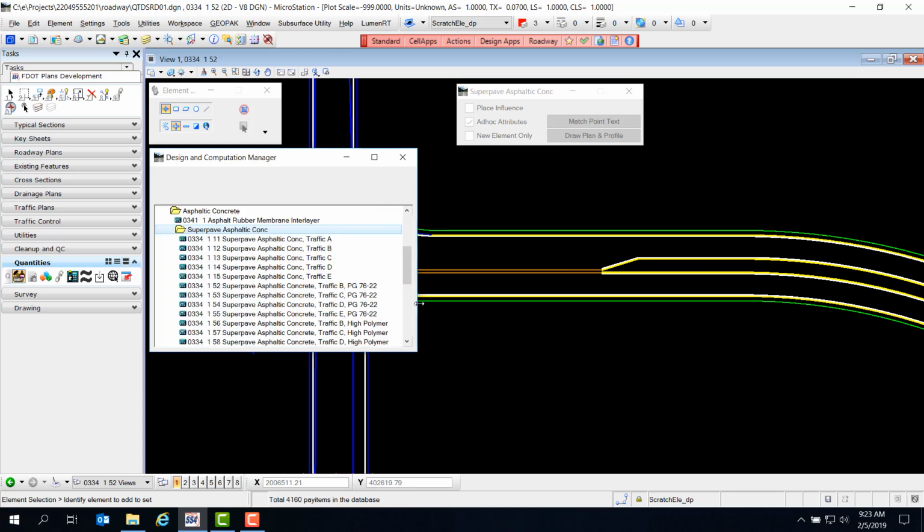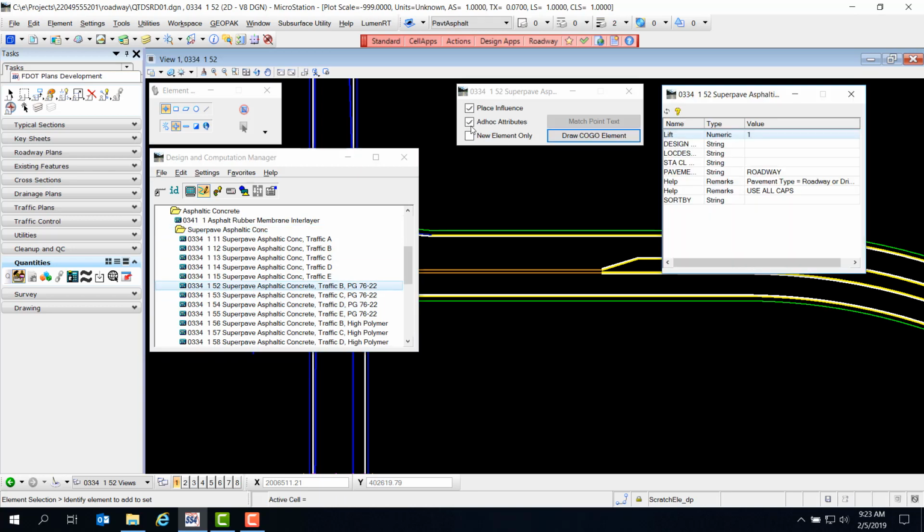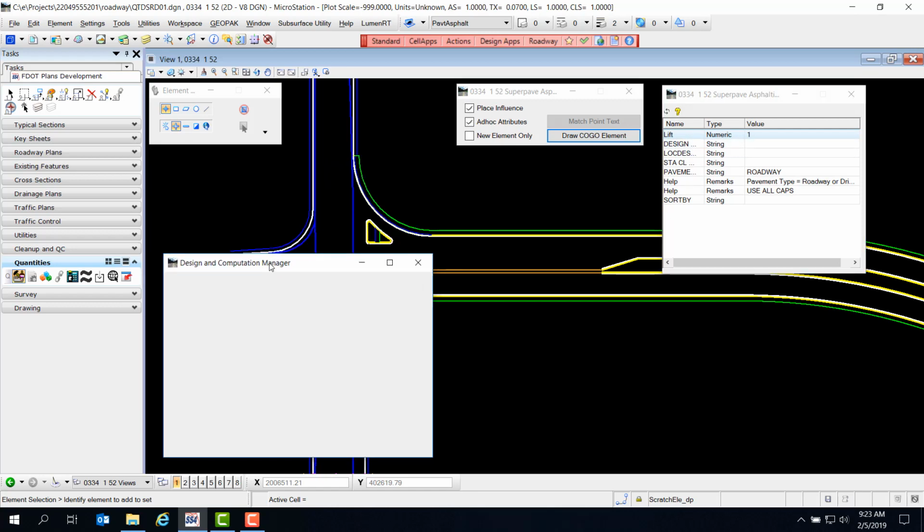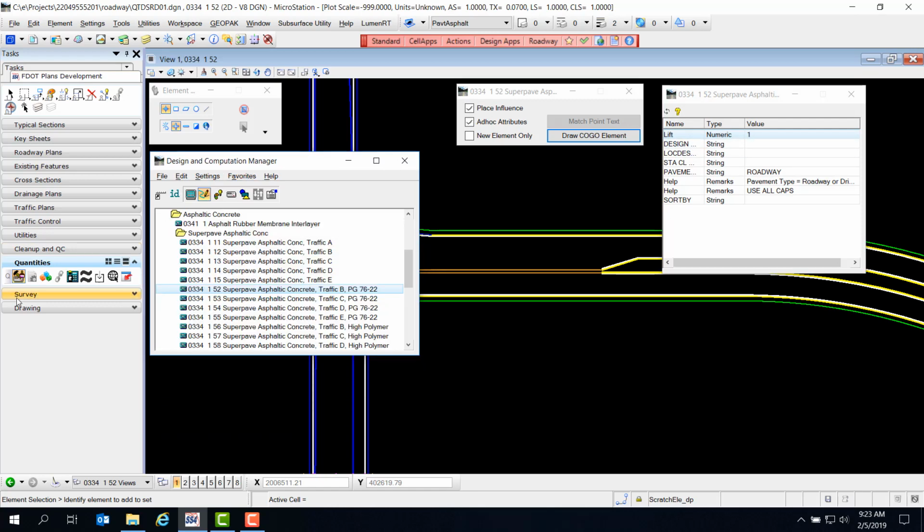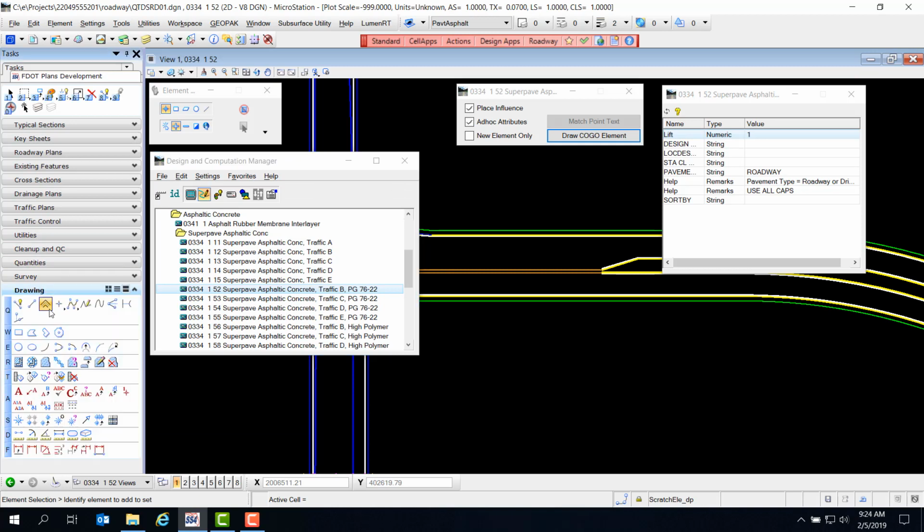Make sure the Design tool is active, then we'll double-click the item for 334-152. By double-clicking, we've activated the Place Influence, and you can see the AdHoc attributes displayed. Next, we're going to draw some lines to form boundaries for our asphalt shapes.